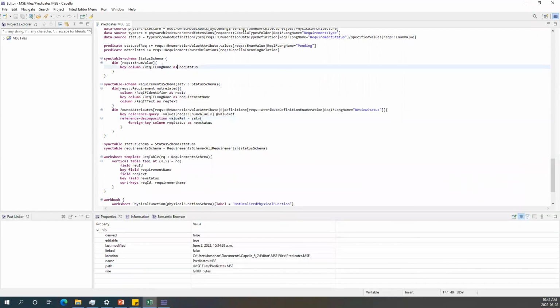So to do that, all I have to do is include a logical operator not before my query of the predicate. So I have just defined not. What this will do is it will only display requirements that have no relation defined to them.